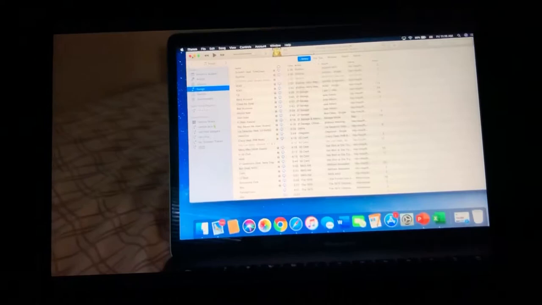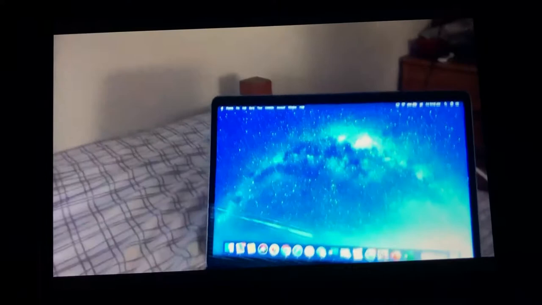I don't have to sit on my phone. I can sit on the computer and still get all my messages and calls and stuff and still listen to my music, which I really like.